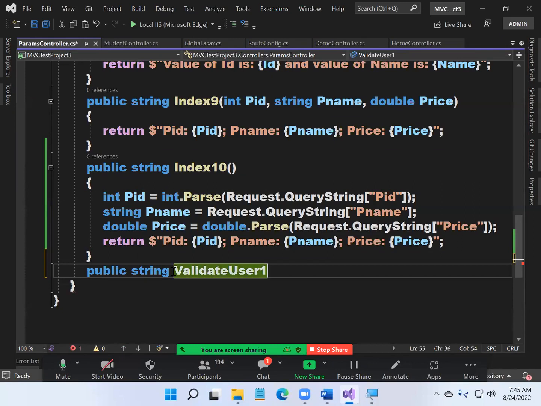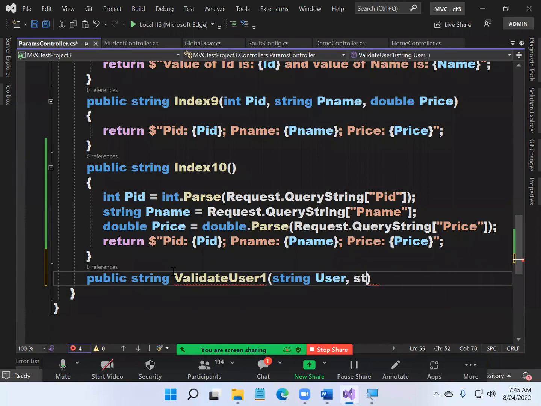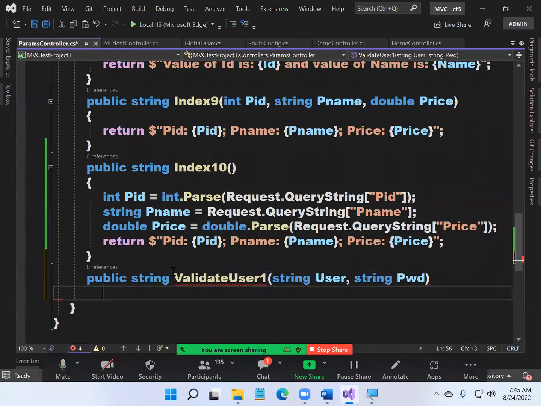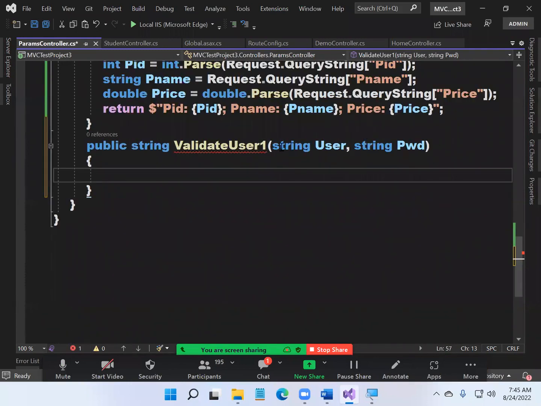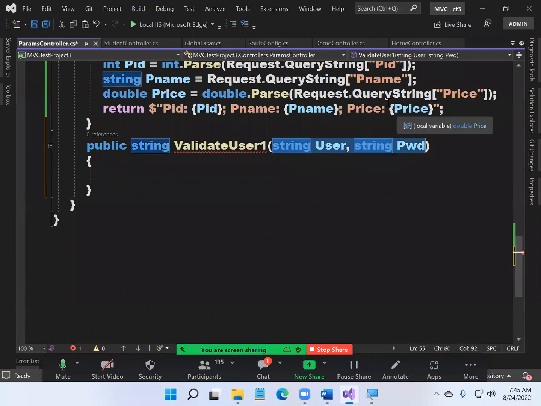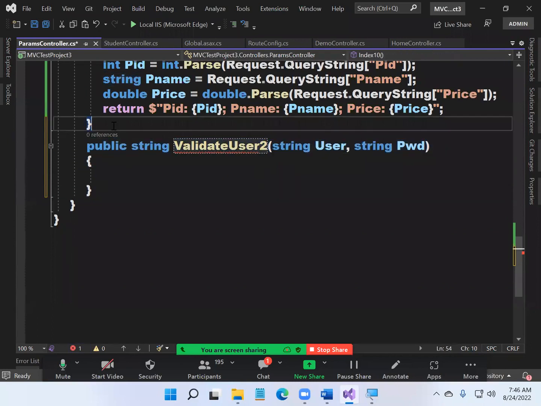Validate user 1. The method name is validate user 1. For this, I'm just passing string user, string password. Two parameters I'm passing. So when I pass these two parameters, in the query string you can pass the values. Now, yes or not? Okay.